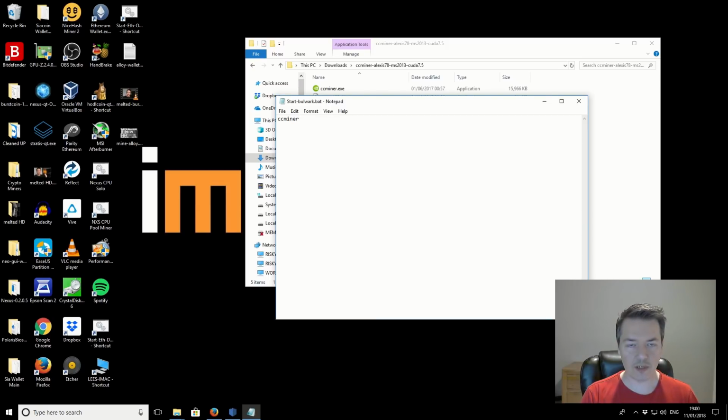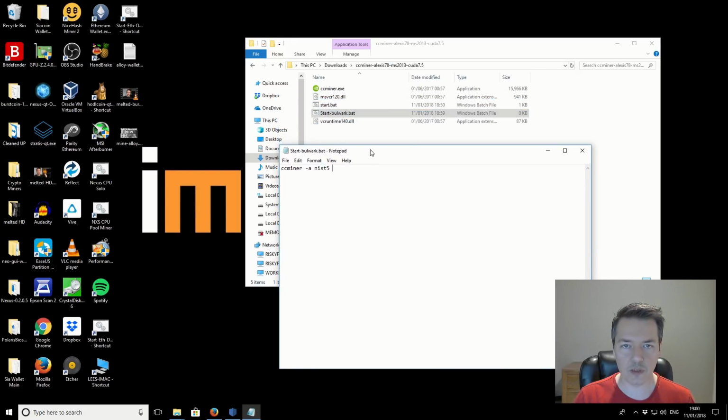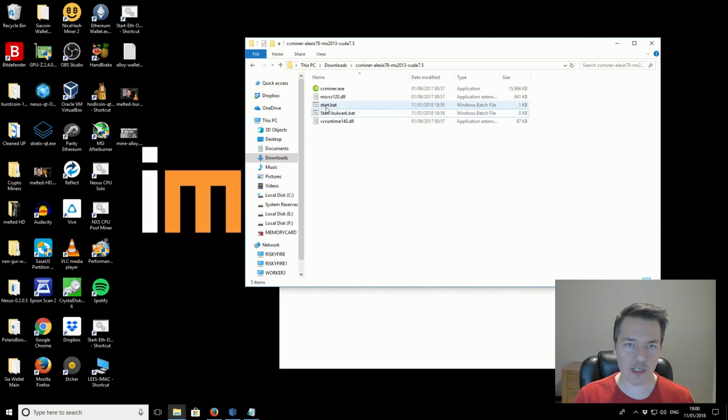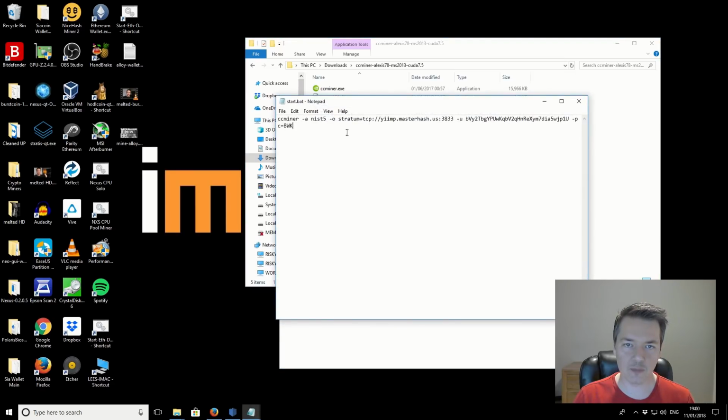So we have the call to the miner. Then the next part is we want to tell the miner which algorithm to use. To do that we use the dash A, so it's like a switch, tells it to use this NIST5 algorithm. And then the next part is the pool settings. I'm going to kind of cheat now and copy from my existing batch file. But this is the pool settings.